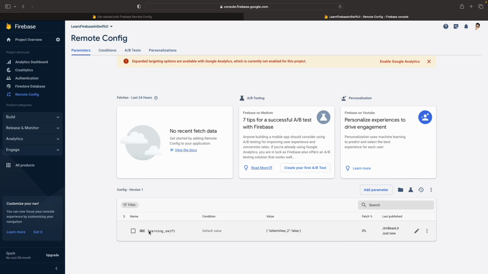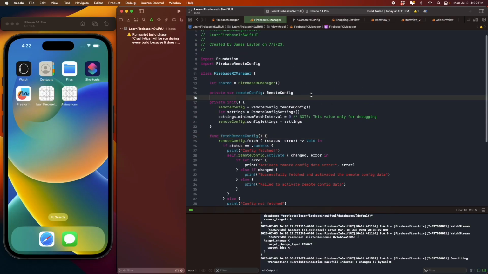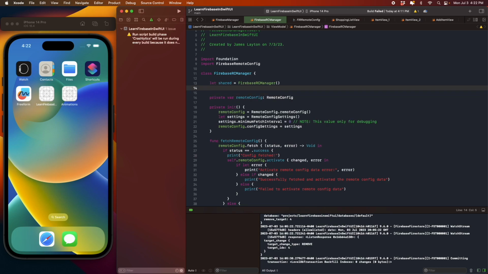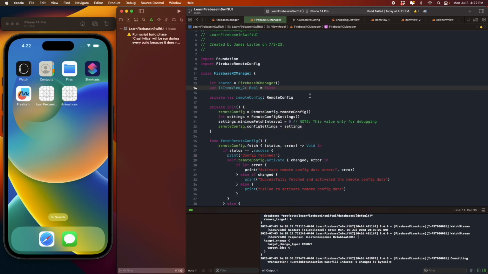So we have a thing called learning Swift. We need to get that key out, and we can get this dictionary of is item view 2 false. Since we're right here, we're going to give a default version of that value. So I'm going to call this var is item view 2, boolean, and default is going to be false.